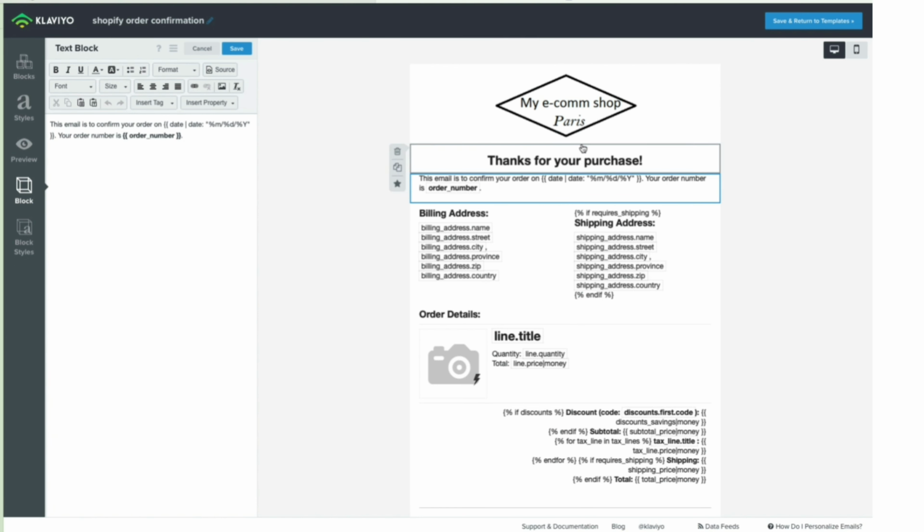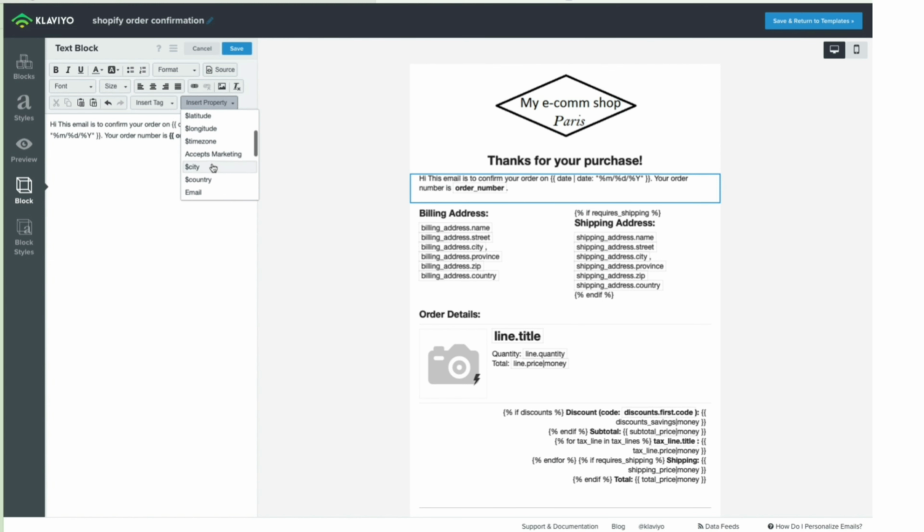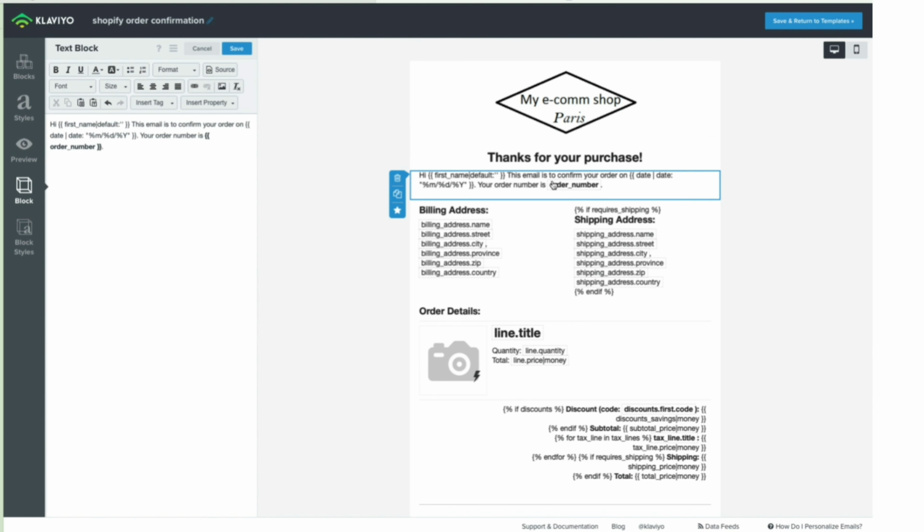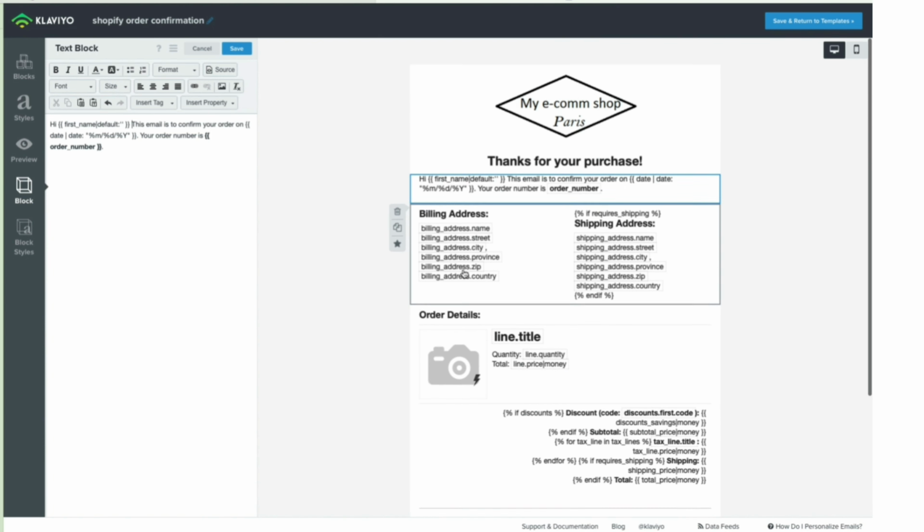For example, maybe you want to put the customer's name, so you can do that here, first name. So you can do all this customization here without having to code too much. But at the same time, you want to be careful you don't mess up these dynamic tags, because these are pulled automatically from Shopify, and if you mess them up, it can cause some kind of glitches. So you want to make sure you're really careful with these things.